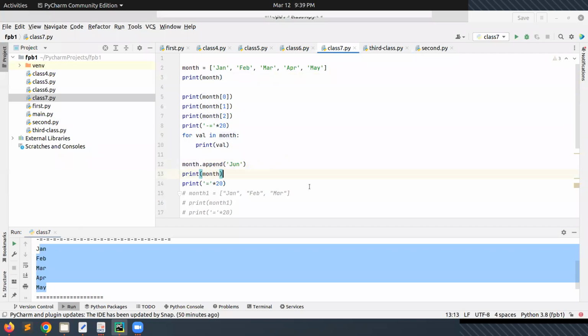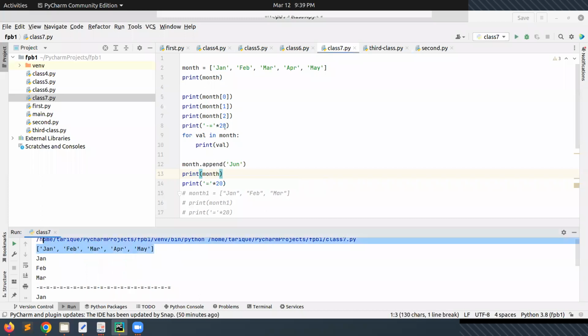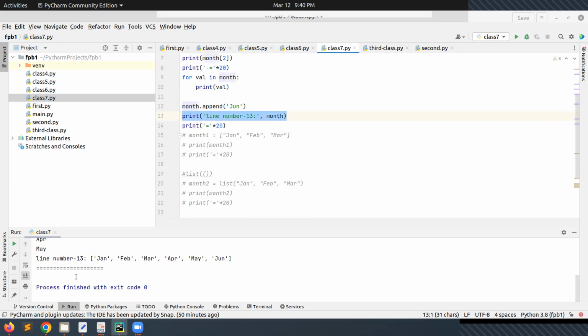So you can see, here it is printing January to May, and now we are printing a line number here. For example, we can give line number 13, which means this is line number 13 that we are printing. I'm putting it here so it is easy to identify which line of code the output is coming from. So for line number 13, we get January to June.